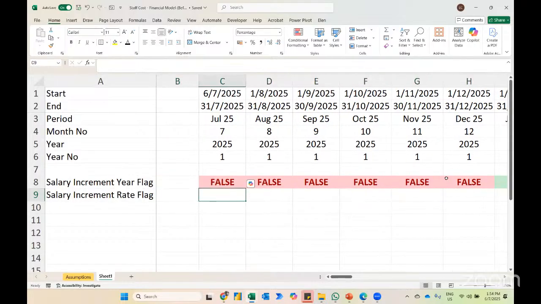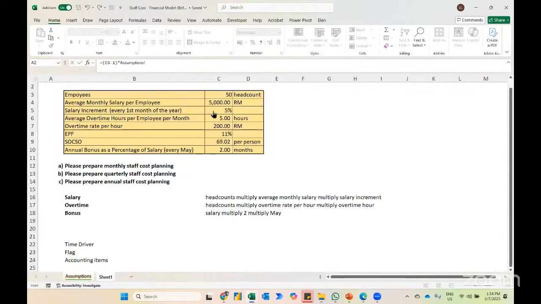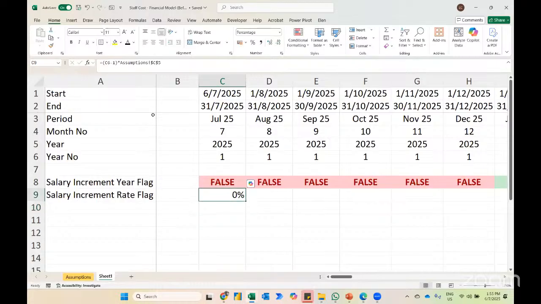First thing we do is put here equal, open bracket, select the year number, minus 1, close bracket. Then you multiply with what? We multiply with this rate over here. The rate is 5%. It is located in a fixed cell. On your keyboard, there is an F4 button. You press F4 so that it will lock the cell. That means there will be a dollar sign on this particular cell, and then you press enter. Right now it will show you 0.